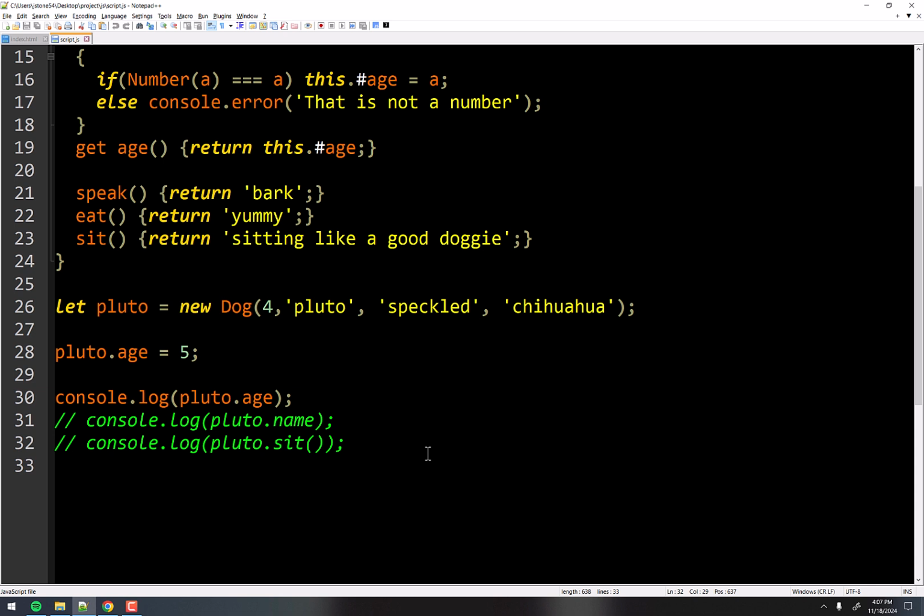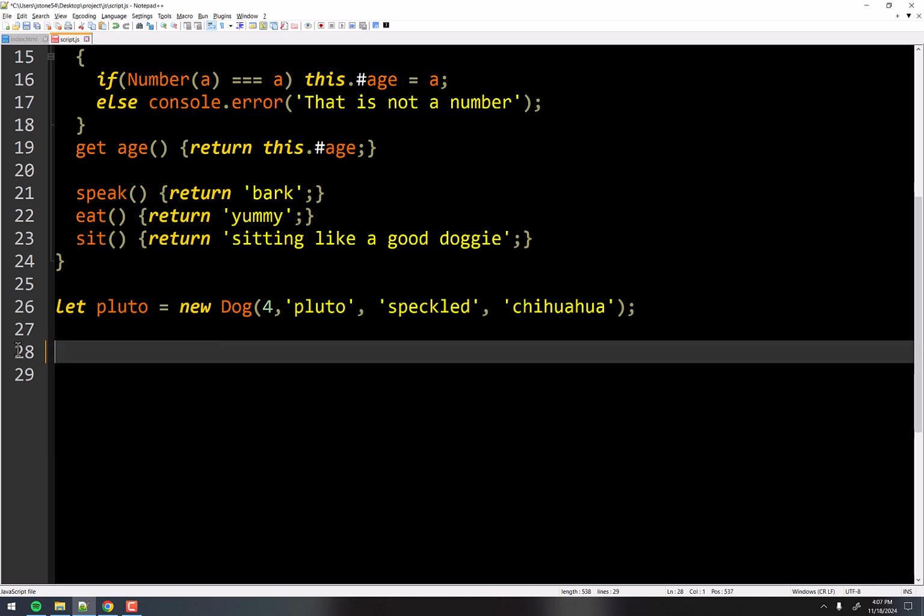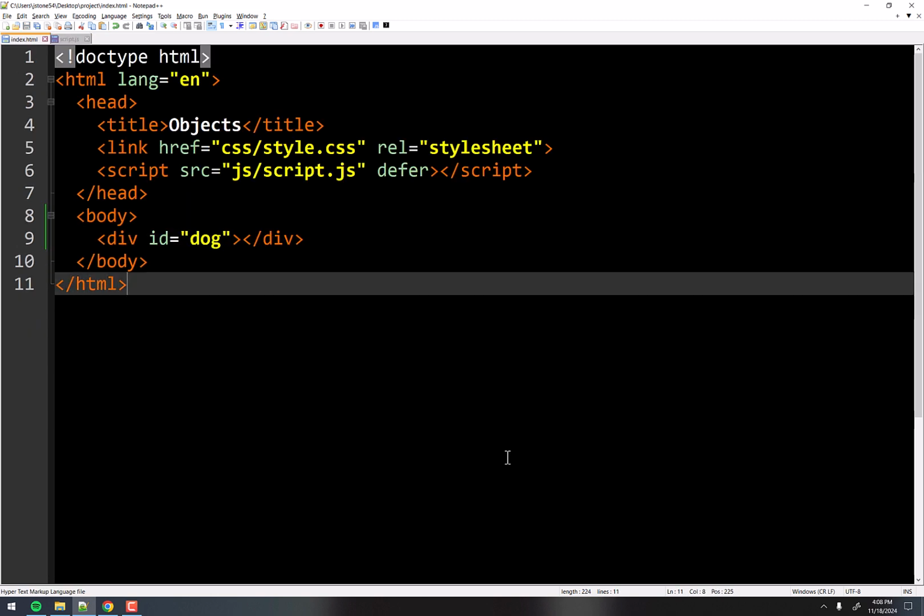So let's clear out this stuff here. And we've got the one dog here, Pluto. I want to just print this dog to the DOM or to the console or whatever. I actually have a div here in my HTML with an ID of dog. We'll use that to print our dog to the DOM rather than to the console, right? So this will show up on our web page.